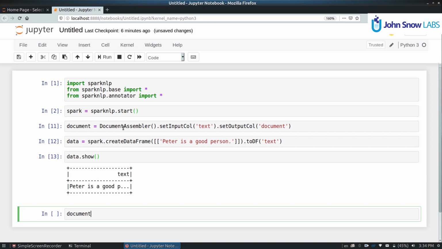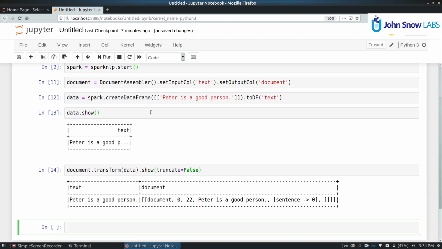Finally, we can call document.transform(data) to pass through the data, and our document assembler is going to transform the data. To show the output, we can call show(truncate=False) and hit shift enter. If everything worked fine, we should see the text column, which is the original text column, and a document assembler output annotation, which includes the boundaries, the sentence, and some metadata. Okay, with this, you're ready to move on with Spark NLP, and hopefully this was useful for you.